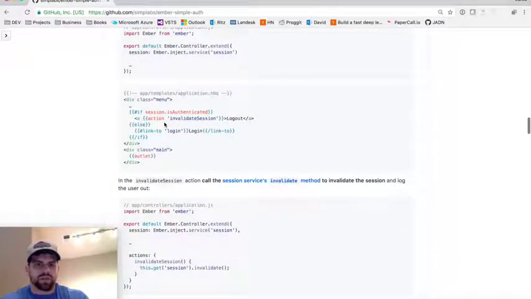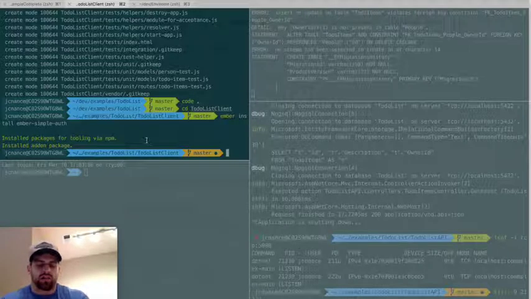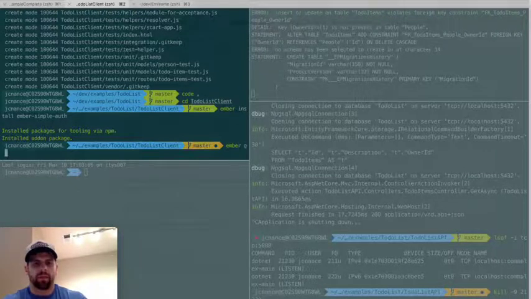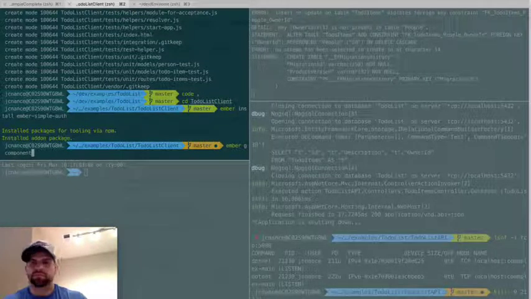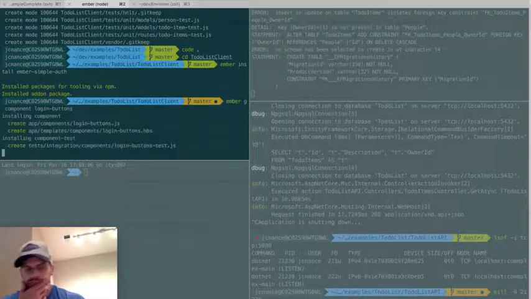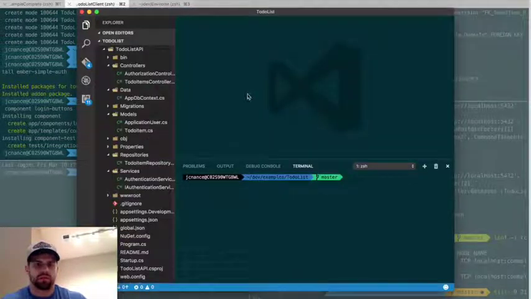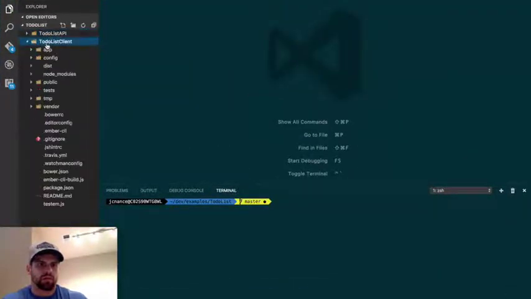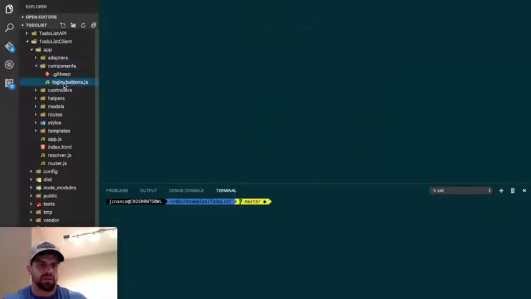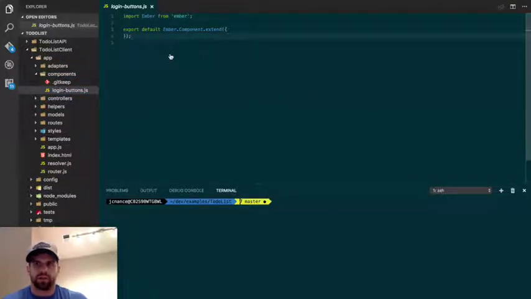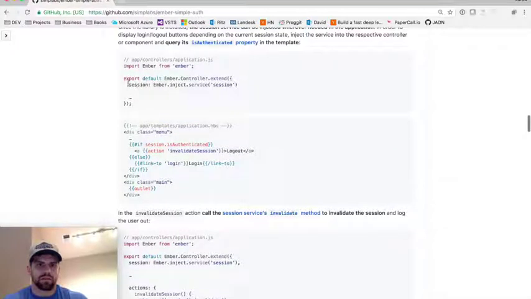We're going to create some login buttons. The first thing we'll check is if the user is logged in, then we'll provide a logout button. If the user is not logged in, then we'll provide the login button. So let's create a login button component. All right. Here's our component, the login button, and we're going to do this.